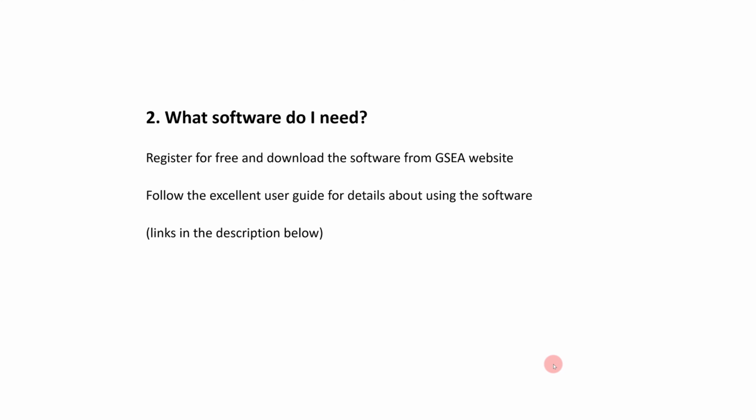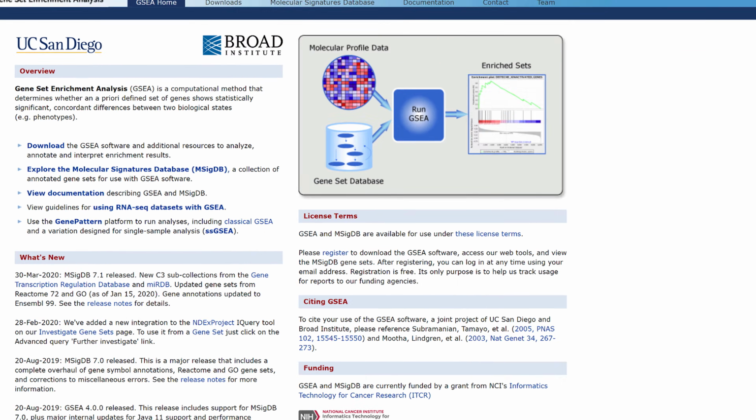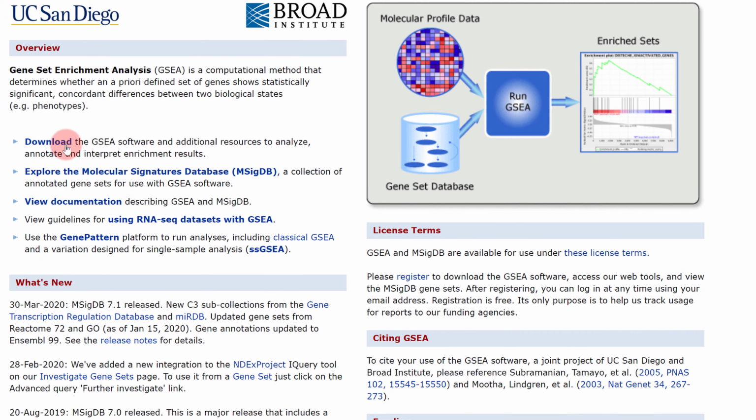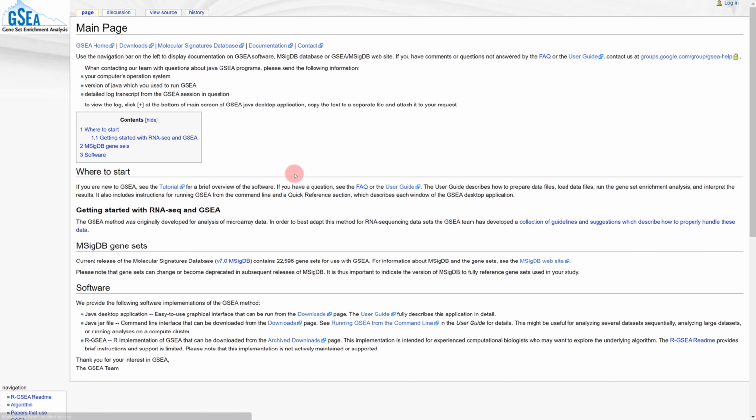So how do I perform this? The software that you use you can download from the GSEA website after registration, and they have an excellent user guide that helps you understand the details of what's going on. So this is the GSEA website. So you can click on links to download the software. You can look at the molecular signatures database, which is where you can download gene sets, and I'll talk about that later. You can also view documentation.